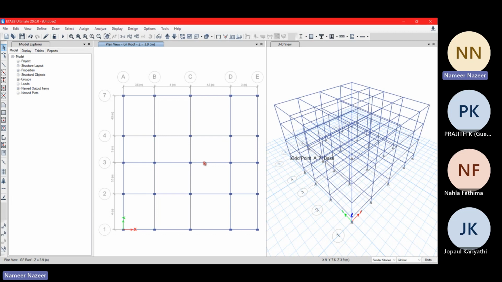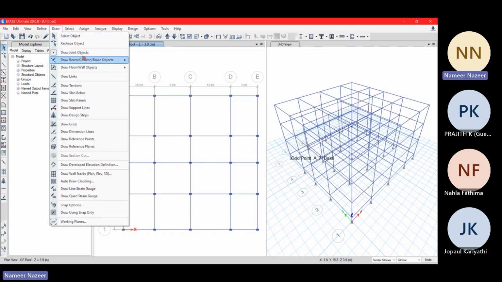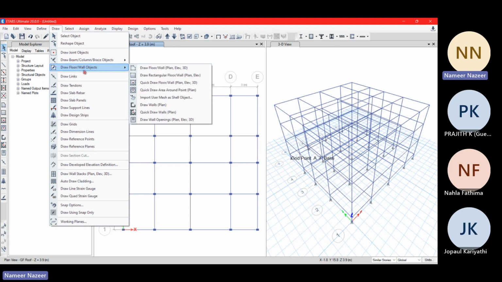Now I need to model it. For that, I am going with the draw option. From the draw option, don't select this. We have to go with the draw floor or wall objects. Over here, we have three options: draw floor or wall option, draw rectangular floor or wall option, and a quick draw floor or wall option.